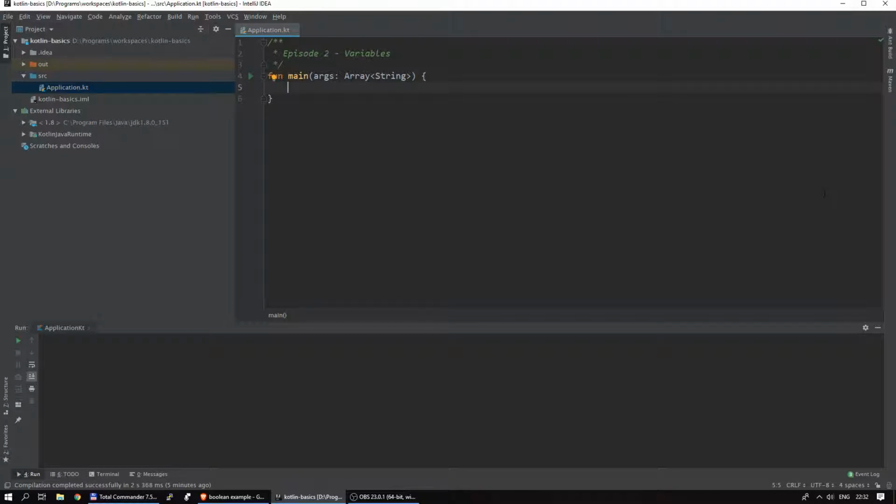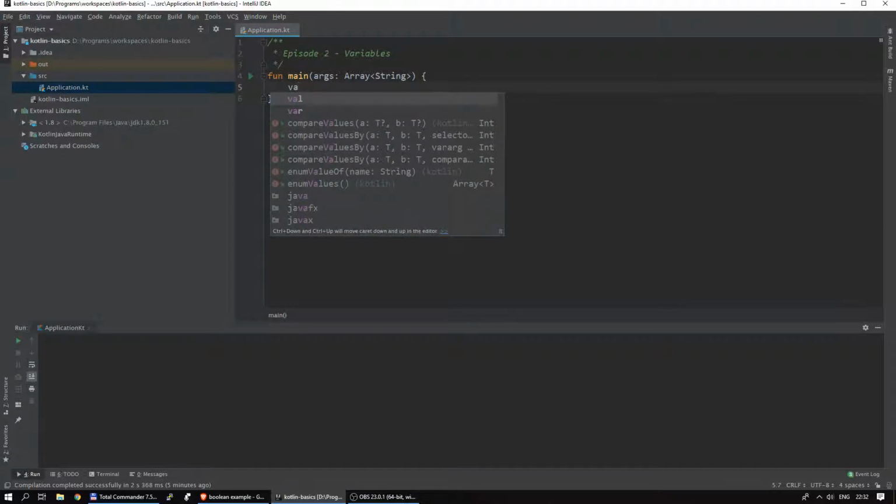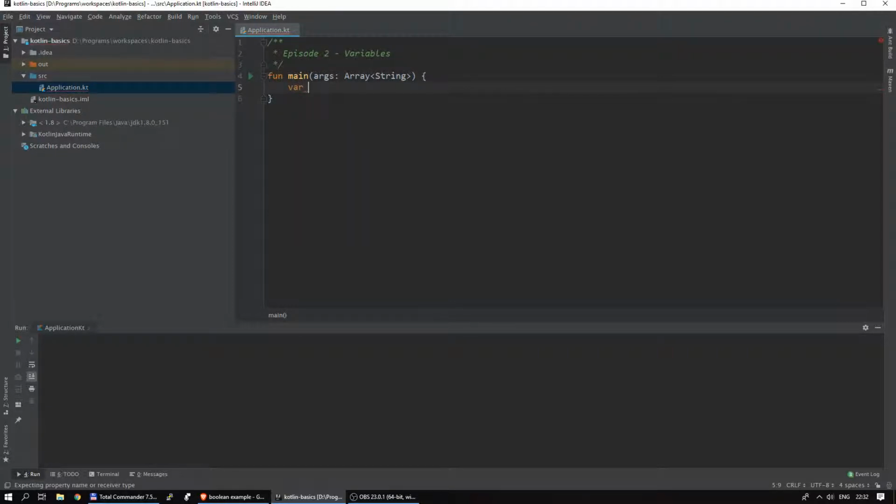I opened the same application as we had in the first episode. I removed the printout and just put a comment into that one. So the first thing we should have is a variable, and in Kotlin you can create one with the var keyword. Let's call it second episode.